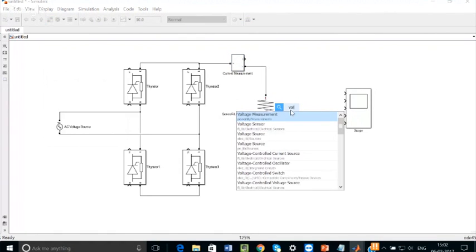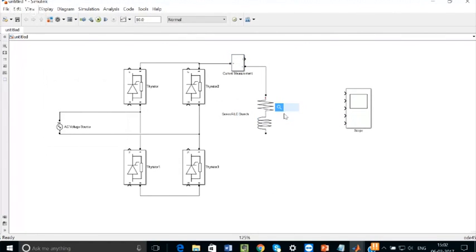Similarly, you require a voltage measurement. I'm just clicking this block, so you will get the voltage measurement, and I'm connecting this voltage measurement block also. I want one more voltage measurement block to see my supply voltage, so I'm dragging it and putting it here. The supply voltage also I have to set.